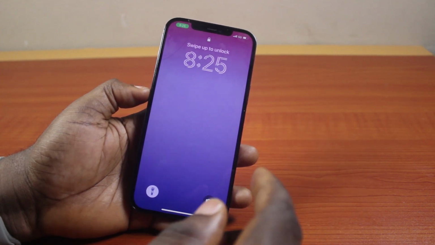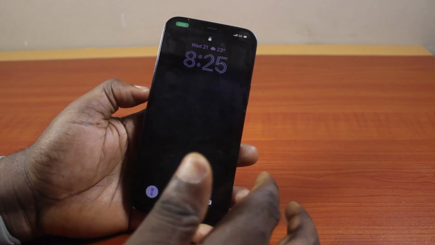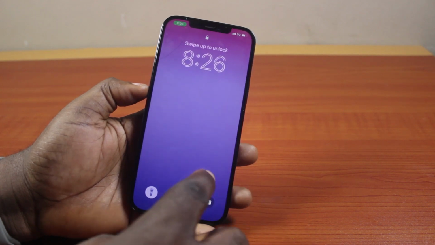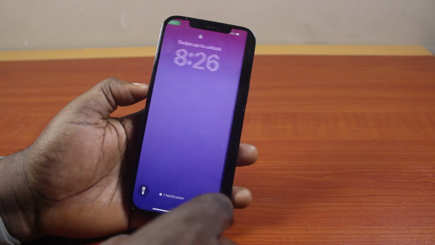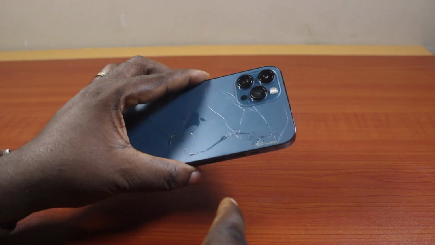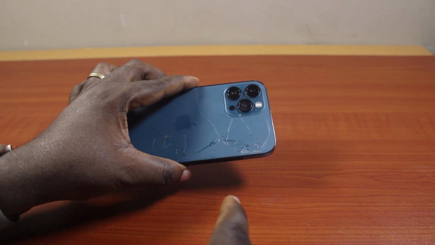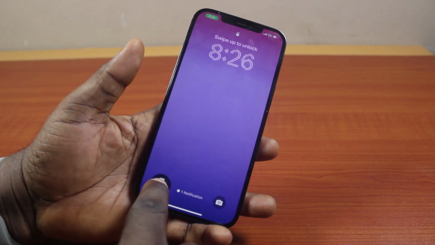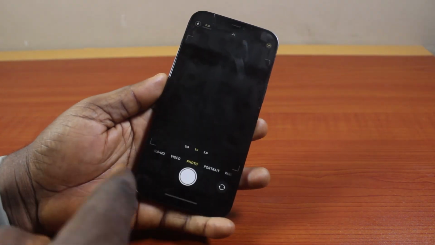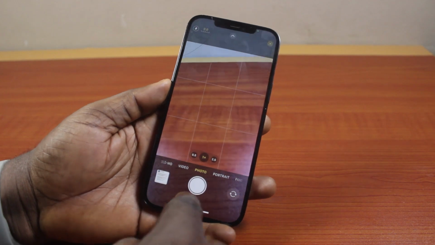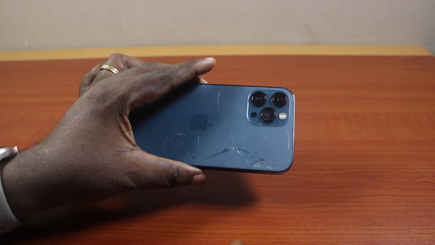Another way you can use to turn off the flashlight on your iPhone when enabled on the lock screen is to just swipe right like this, and that is going to turn on the iPhone camera. Then exit it, and you see that that's going to turn off your flashlight. So if the flashlight is enabled like this and you want to turn it off, just swipe to camera like this, and once the camera is enabled, disable the camera again. Then you should see the flashlight turn off.